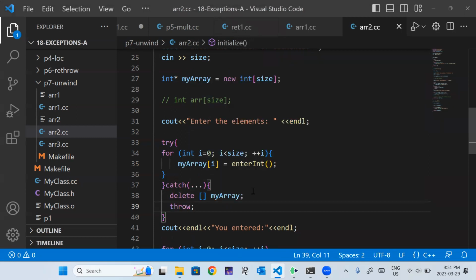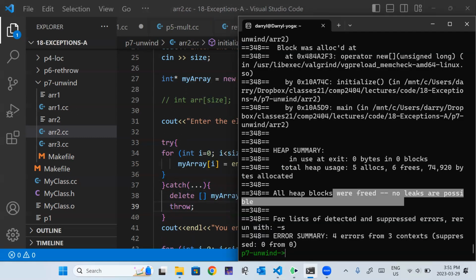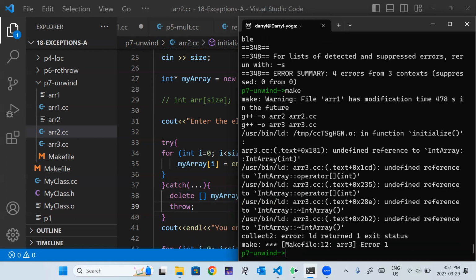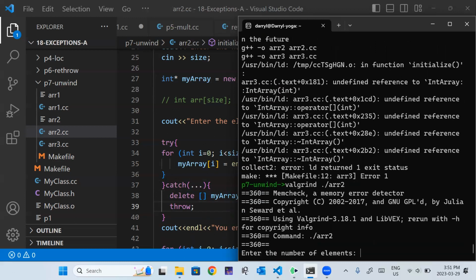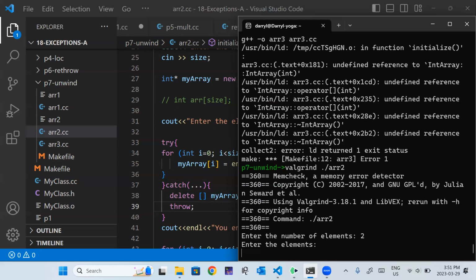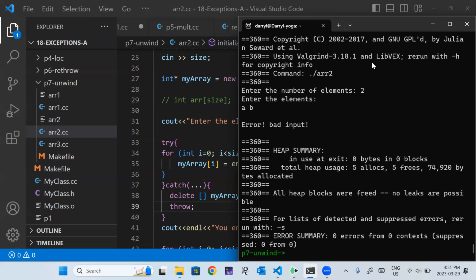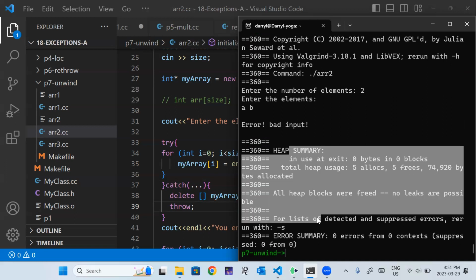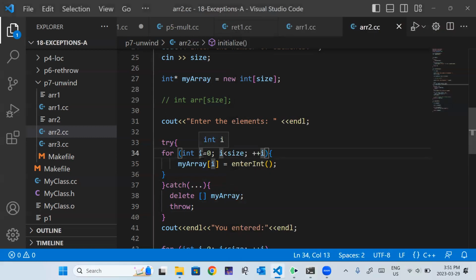Sure, just a second. I forgot to rethrow my error. Oh, did I run make? No. A and B. Okay, that looks better. Error bad input. So that executed, but we freed up our memory by catching it in our intermediate block. So yeah, that's solution number 2. It's a good one. Doesn't violate encapsulation. This function handles all of its own cleanup, and it doesn't need to know how other functions operate. Questions?